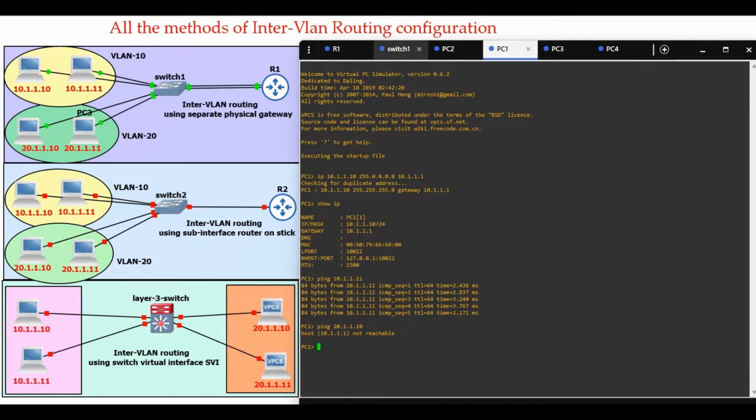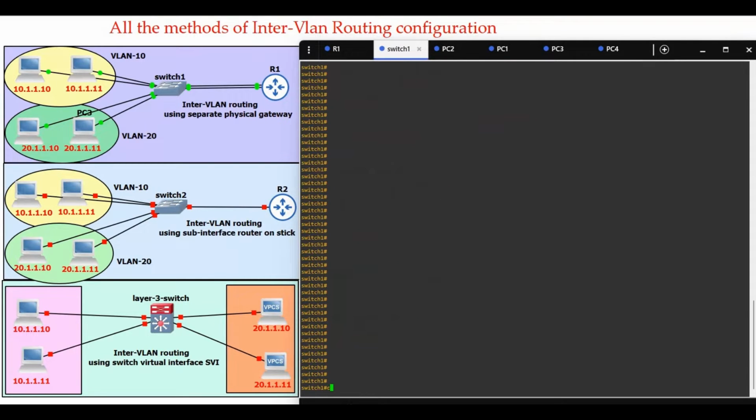Okay, so first we configure the VLANs. VLAN 10, the name will be XYZ, and another VLAN is VLAN 20. The name will be ABC.